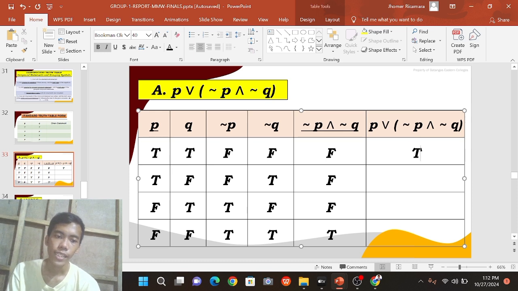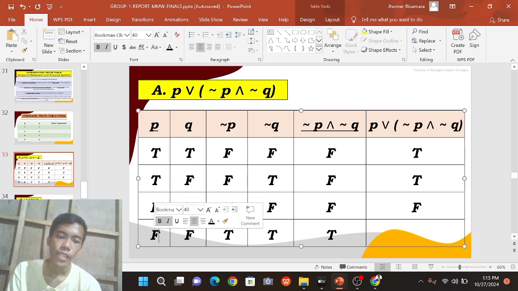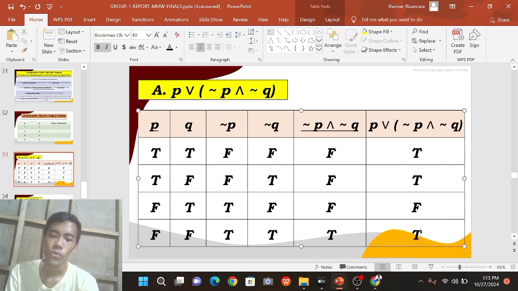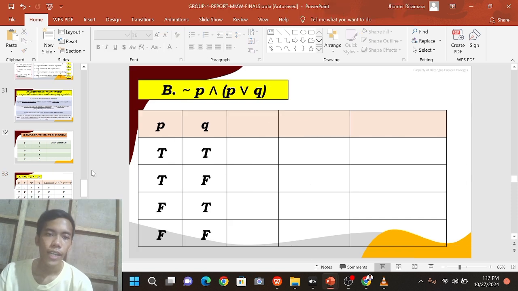Okay, next. The first statement is true, the second statement is false, then the statement will become true. True again. So here, the first statement is false, the second statement is false. Therefore, the compound statement is false. Okay. Now here, the first statement is false and the second statement is true. Therefore, the compound statement is considered true. Okay. Now, let's have another example.